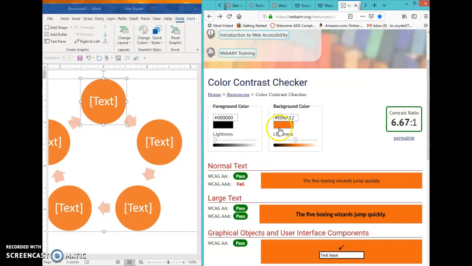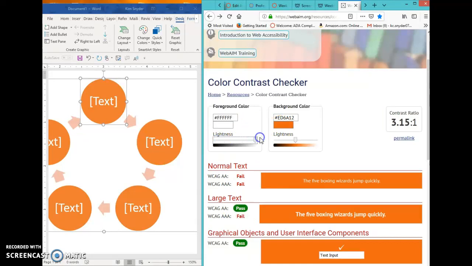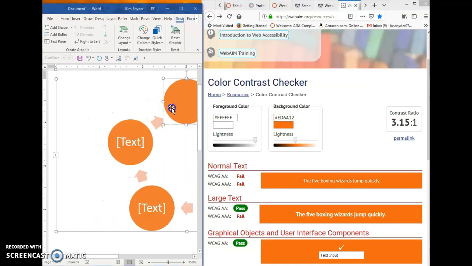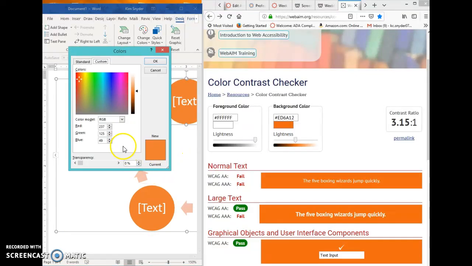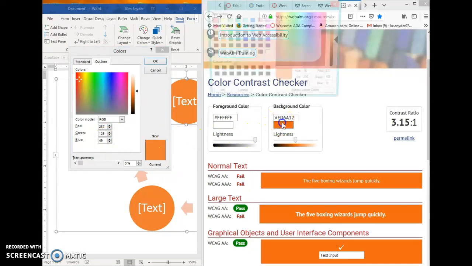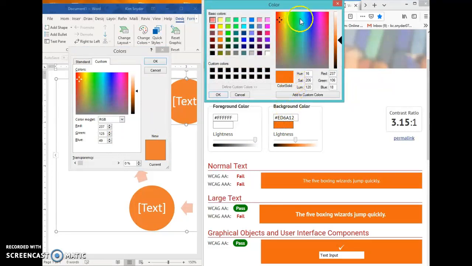So I have the orange added. We have white text on an orange background. So let's make sure we have this correct orange color. Let's go to Fill, More Fill Colors, and there's our RGB code. So let's go over here and click on the orange box, and it pulls up the same basic color code options. So let's change this to match. The red is 237, and that's correct. The green is 125, and the blue is 49.